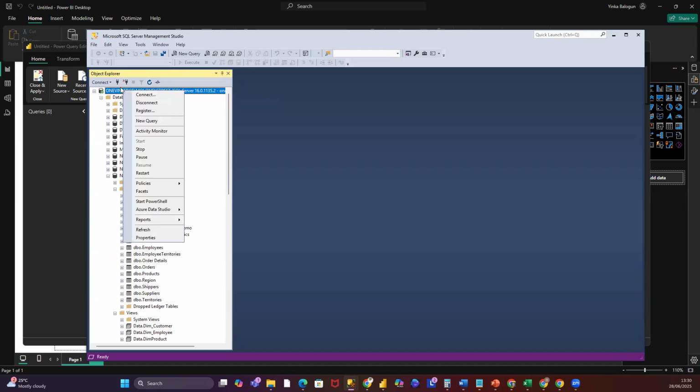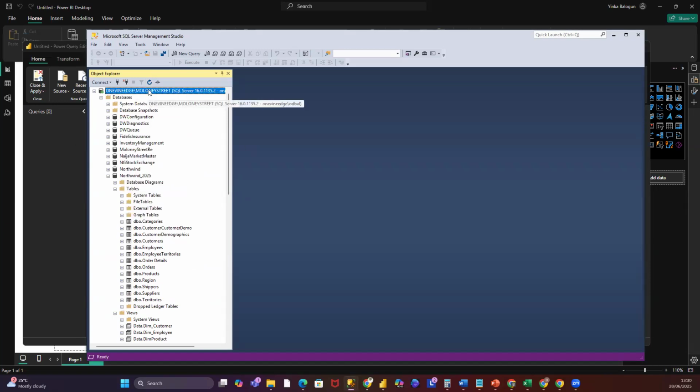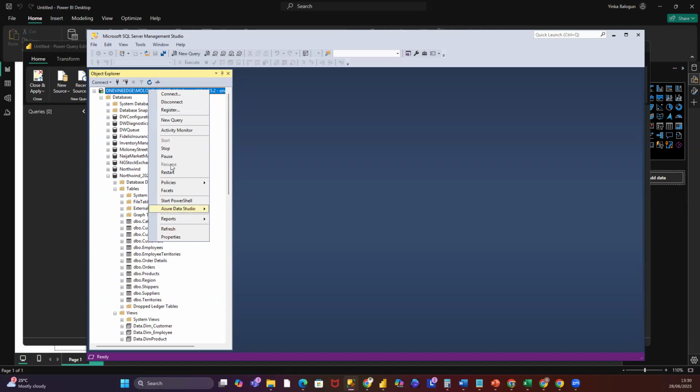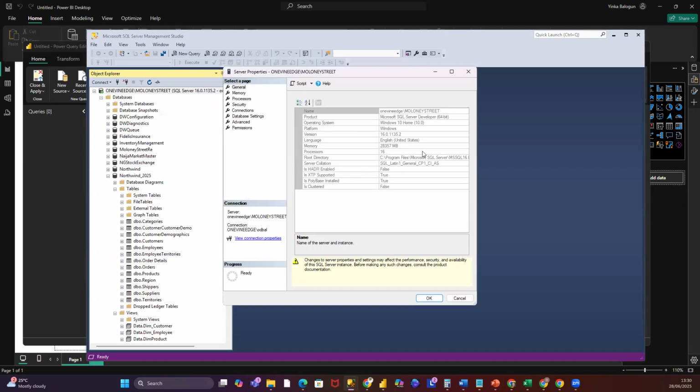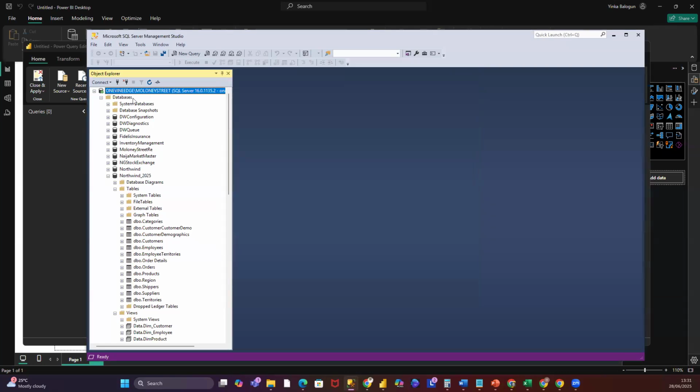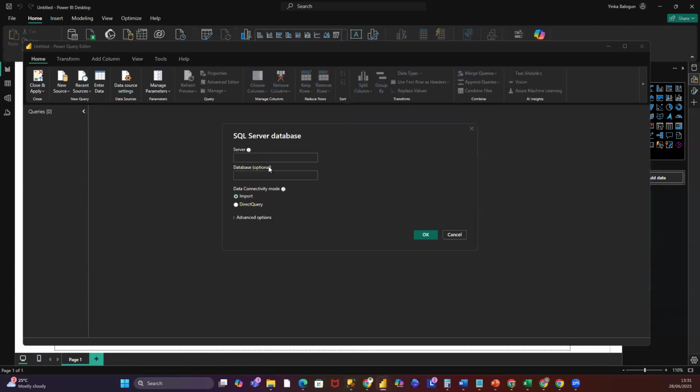I'll just right click on that name there, and then select properties. When I select properties, it gives me the properties of this server. So this is what I need. I'll just copy that, because you have to copy it, or write out the name of your server the correct way, the full name. So let me minimize this for a start, and then I paste it here.